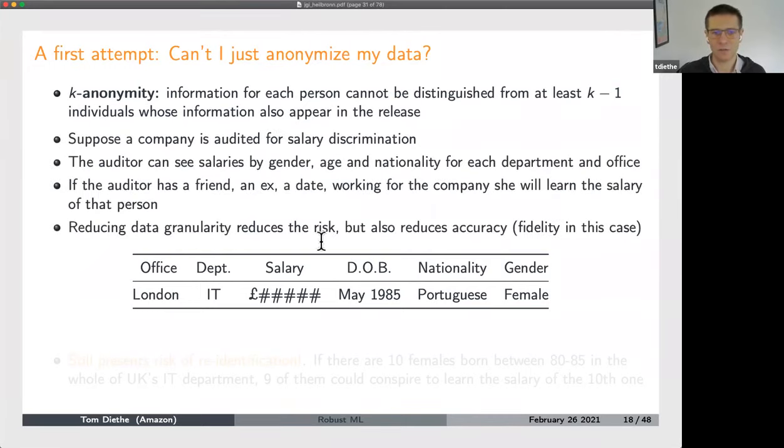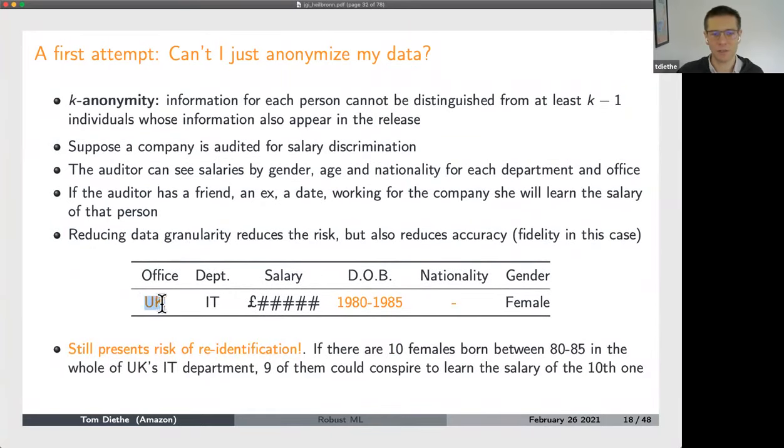So maybe you say, okay, if I start off with this data set that looks like this, I have this person working in London in the IT department, has some salary. There's probably not enough digits these days for that, but there's the date of birth, nationality and gender. And you think, okay, what if I reduce this to be the UK, put the date of birth into an age range and remove the nationality? Is that good enough? Have we obfuscated everything we need to know about the individual? But this still poses a risk, right? If there are 10 females born in that age range in the whole of the UK's IT department, 9 of them could work out what the salary of the 10th one is. And the problem we're getting at is that this kind of thing is not robust to side information.